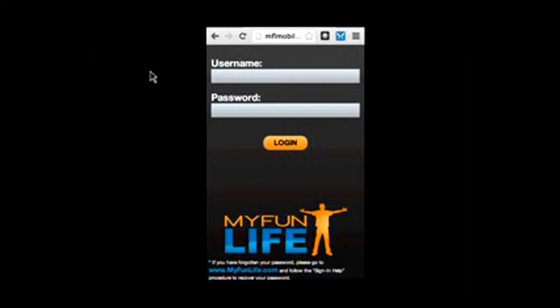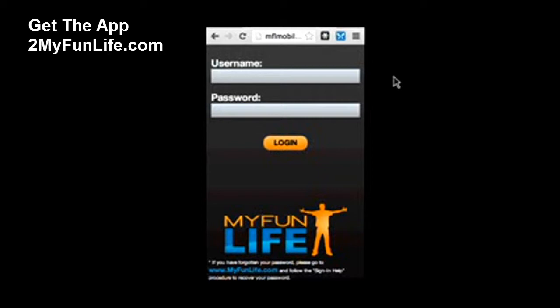Now, what I want to show you is the login page for the app. You're going to go in here and click and do your login. Then you put in your password and simply log in.